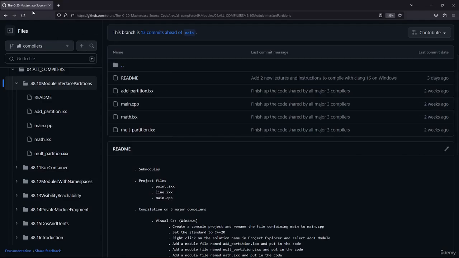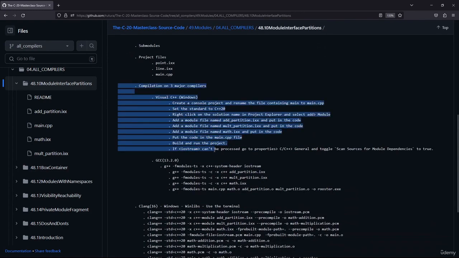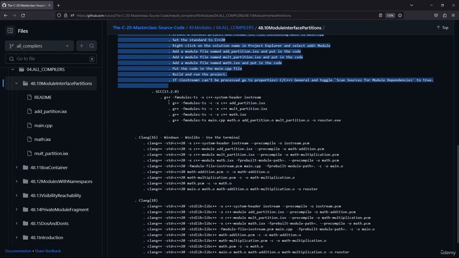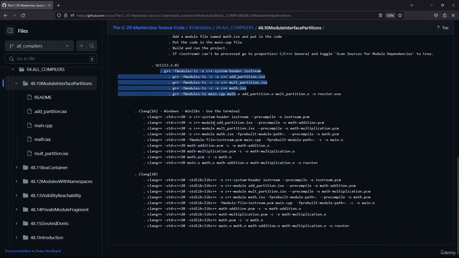Let's hop over to the repository and see the files that make up our project here. We have an add partition interface file. We have a multiplication partition interface file, we have a math interface file, and we have the main CPP file, which is going to put everything together. Below, we have the compilation steps we have to follow with Visual C++. This is what we are about to do. But for G++, notice that we also have a bunch of instructions here that you can follow.